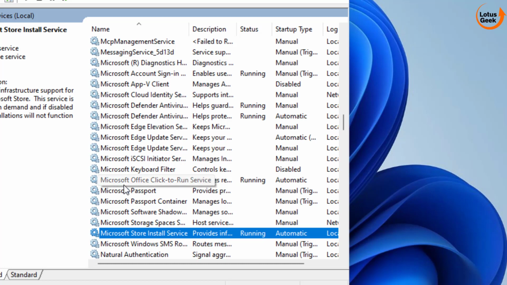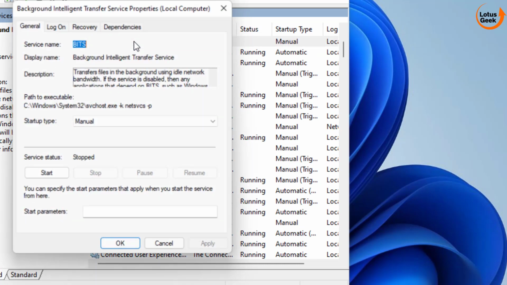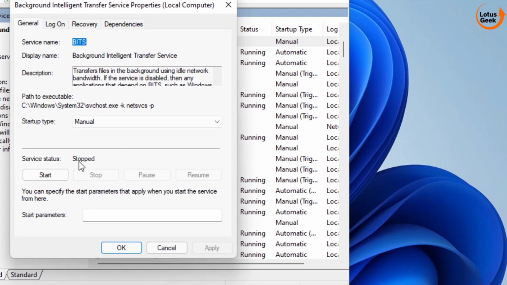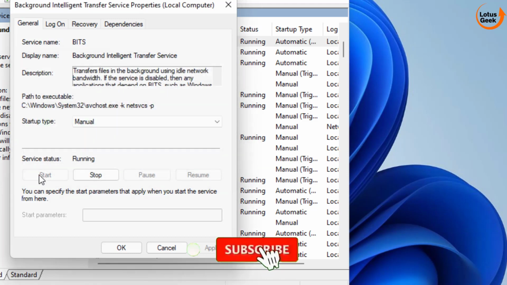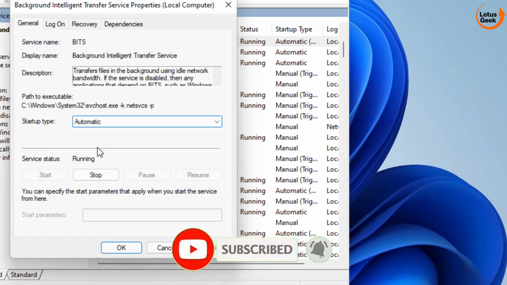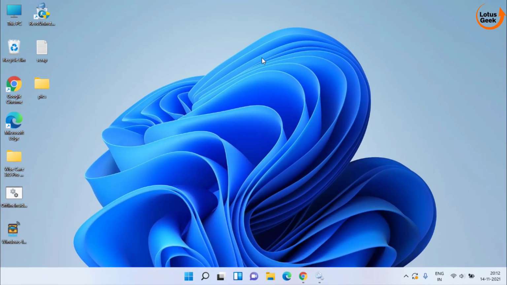The second service that you need to find is BITS, Background Intelligent Transfer Service. Here it is. Double click to open it. If the service status is stopped, click on the start button to start the service at once. In startup type, make it automatic. Hit the OK button. Now go ahead and restart your system and check if it is working or not.